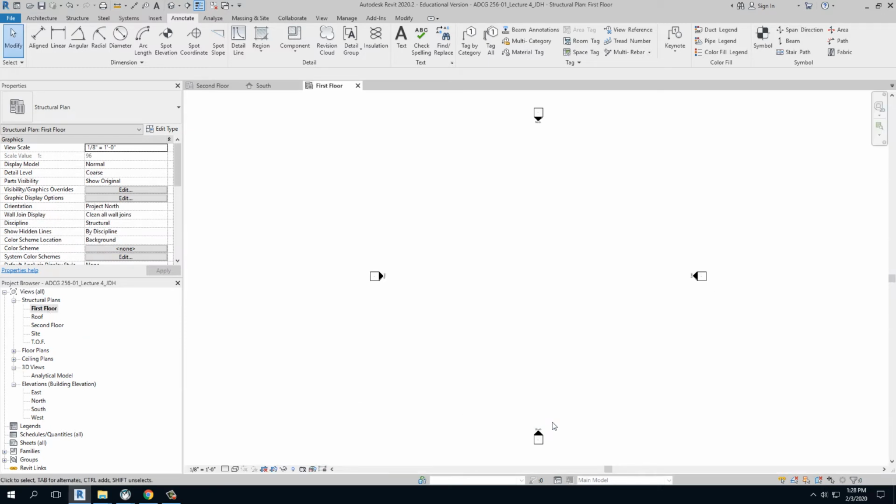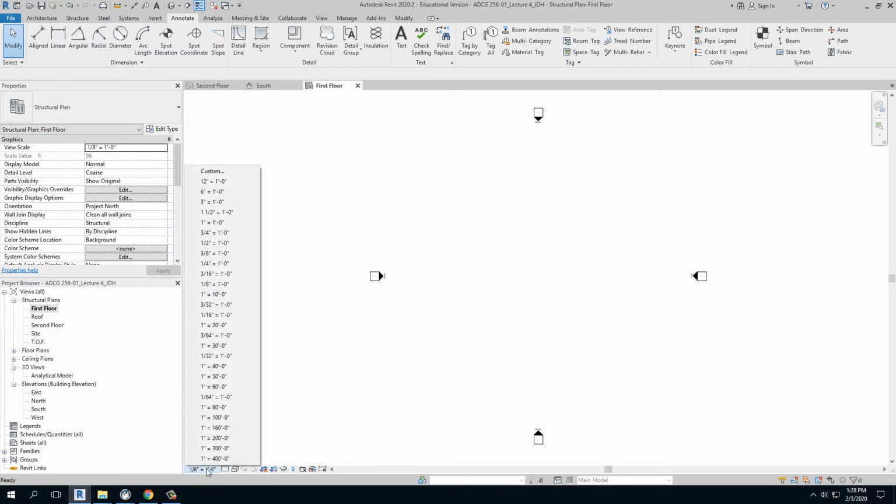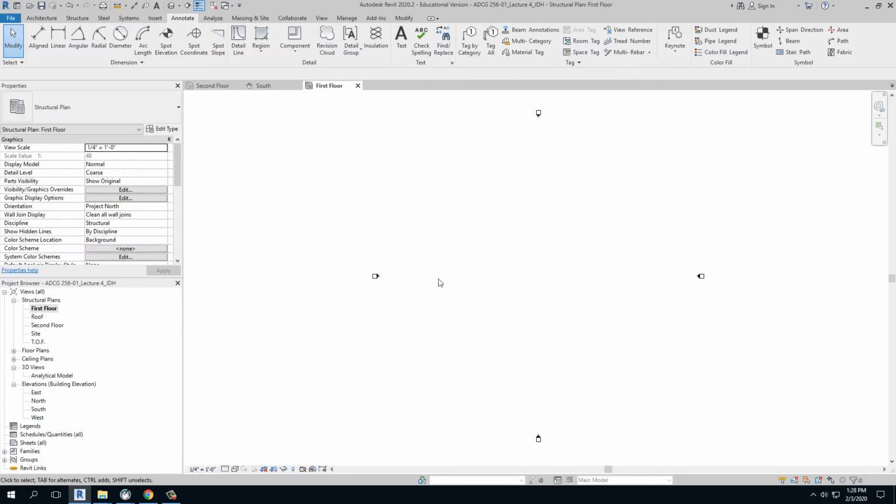If I was to look at the handout I gave you, you can see that we've got structural elements that are on a grid of sorts. They are 20 feet apart in the east-west direction and 30 feet apart in the north-south direction. So the very first thing I'm going to do is check the scale on this. I'm going to change this from 1/8 to 1/4 equals a foot.